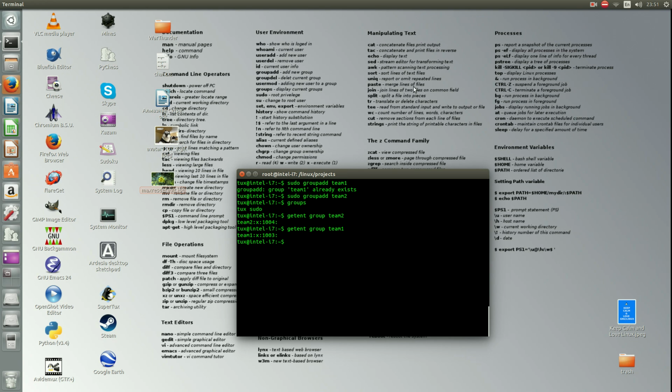Now to delete a group, simply type in sudo again, root privilege, groupdel team2, and that will remove the group. Now you will see that if you type getent group team2, actually it doesn't display anything because there is no group, otherwise it will show you that there is.